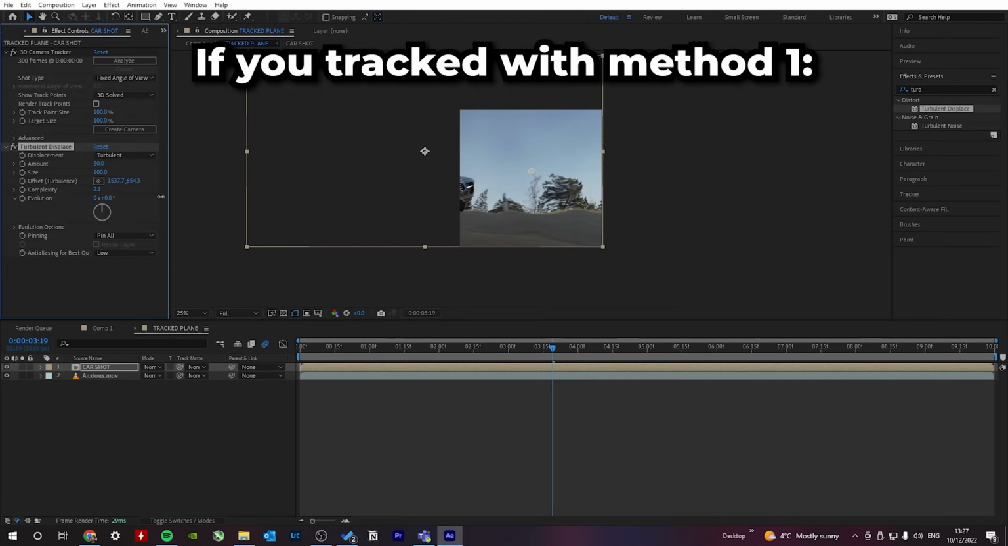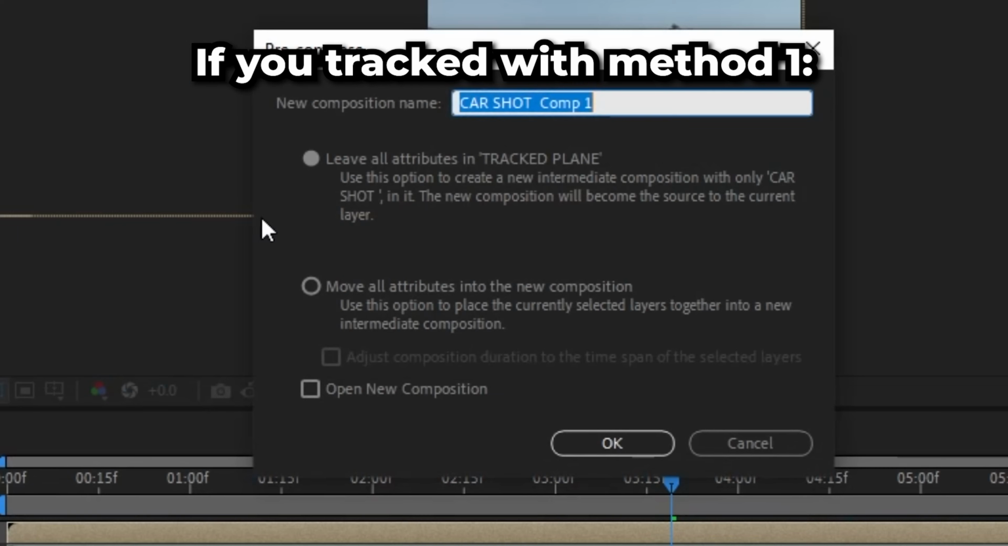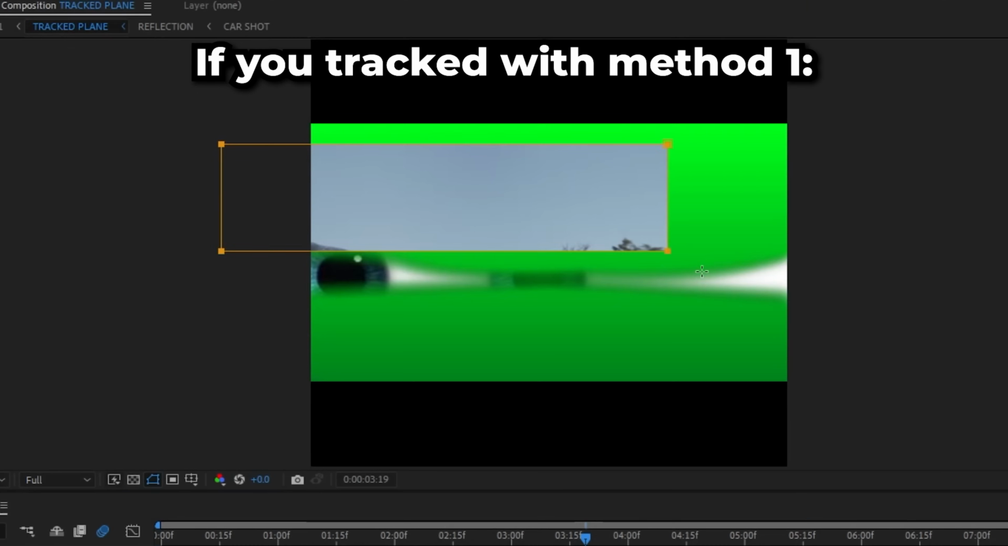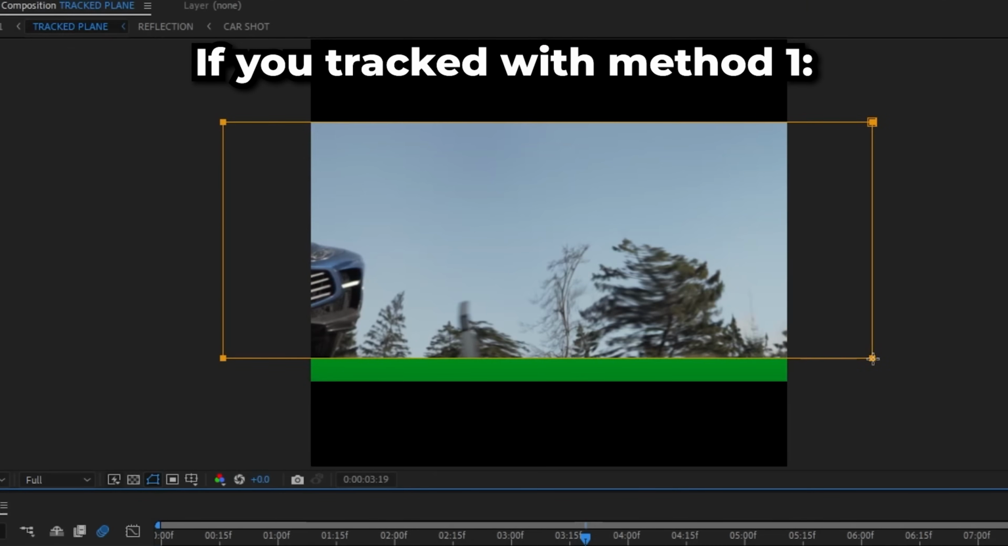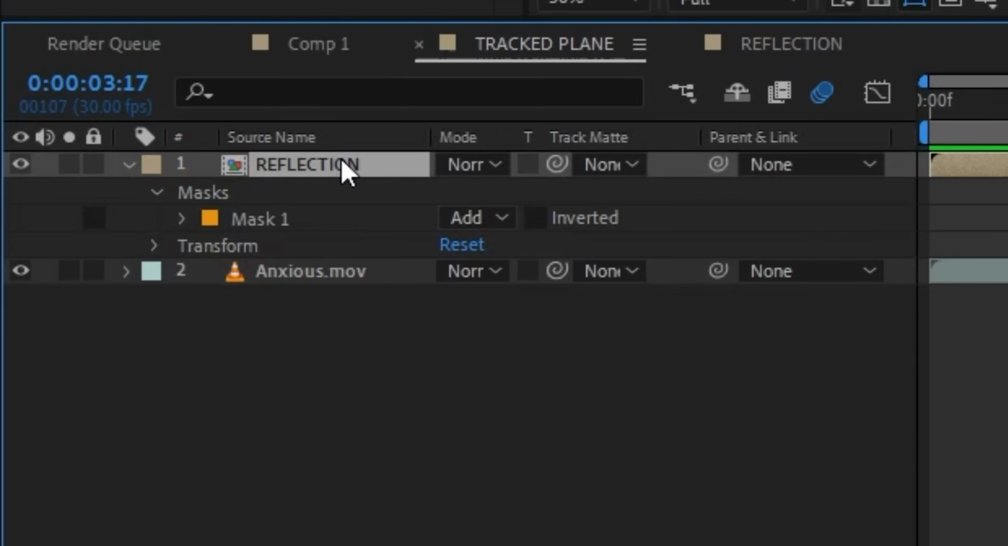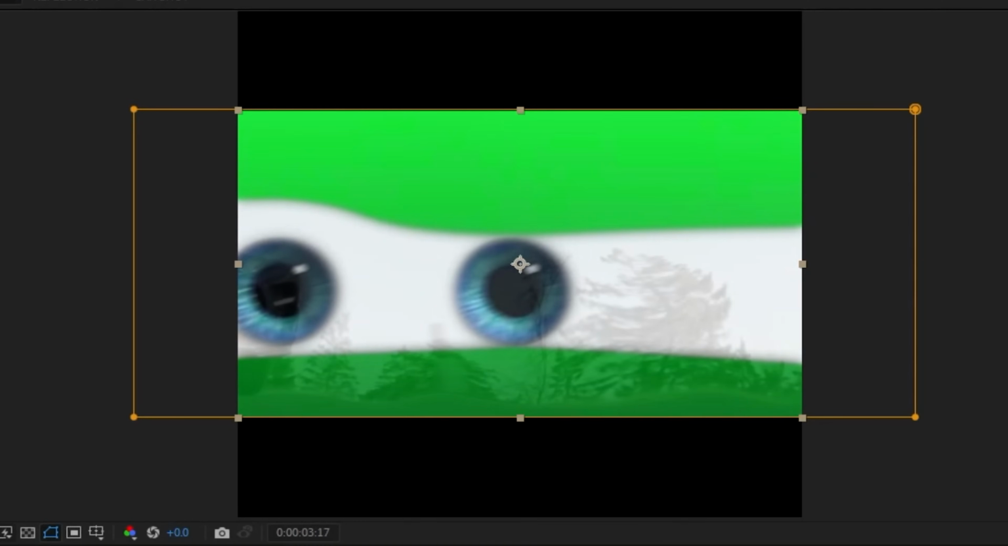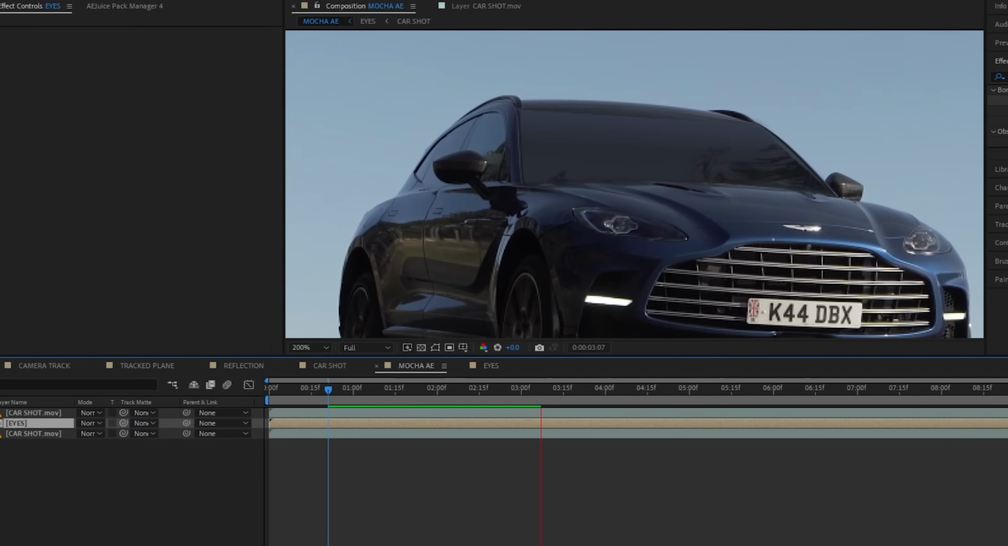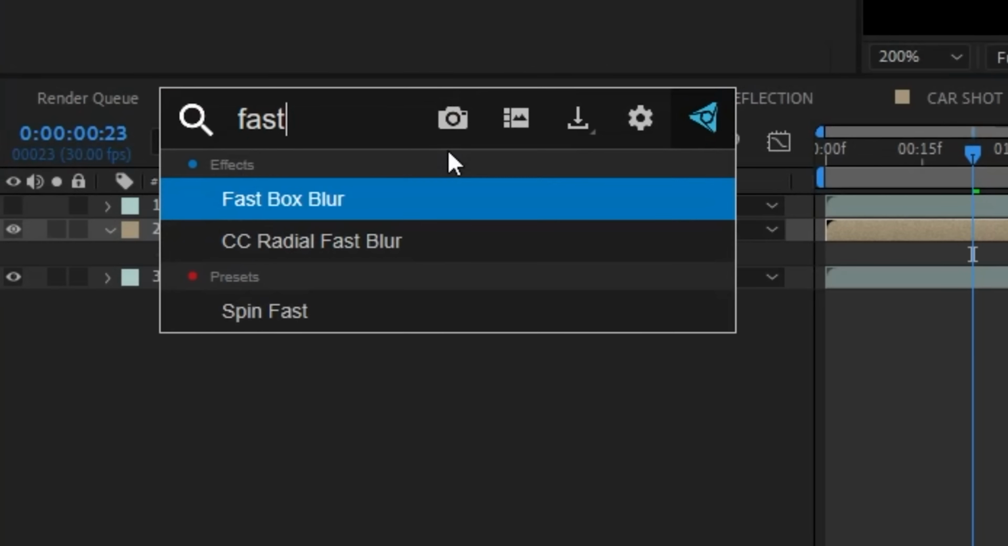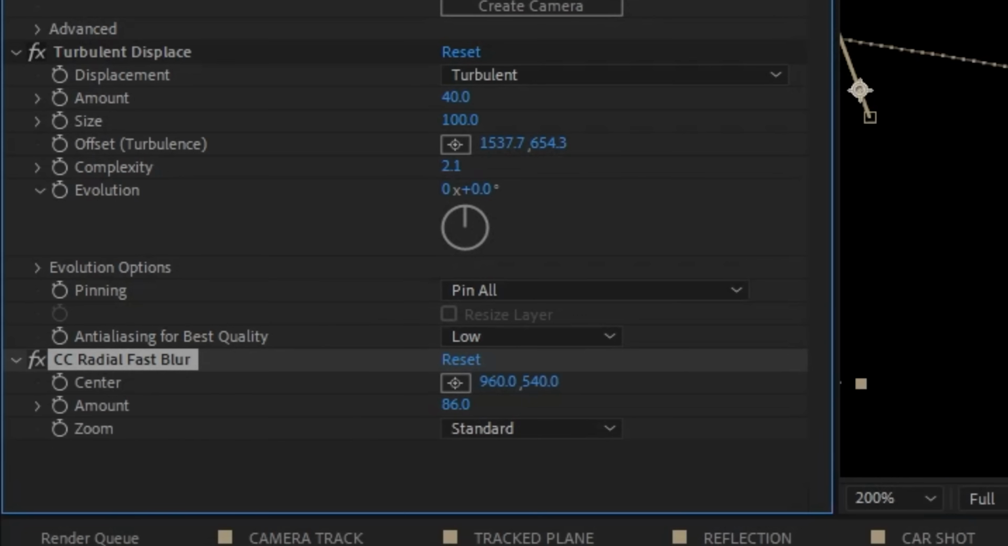If you used method 1, the next step is to pre-compose, move all attributes to a new composition and mask this so that it's the same size as our eyes. Then finally hit T for opacity, drop it to 0 and slowly increase it until you're happy. But you may notice that our reflections look a little bit too sharp. So we click on the layer and add CC Radial Fast Blur to this reflection.